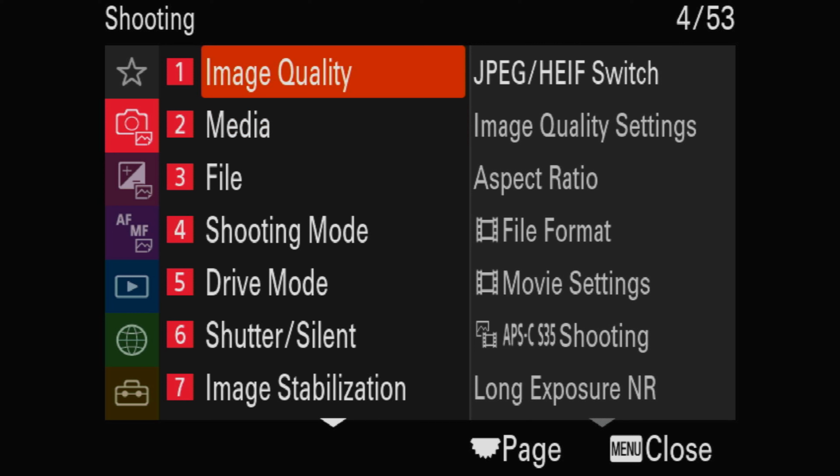So I'm showing here the menu on the Sony A1, and the first selection that I'm going to go through is image quality. I'm not going to go through every item line by line, only those that I am changing for my wildlife setting configuration.